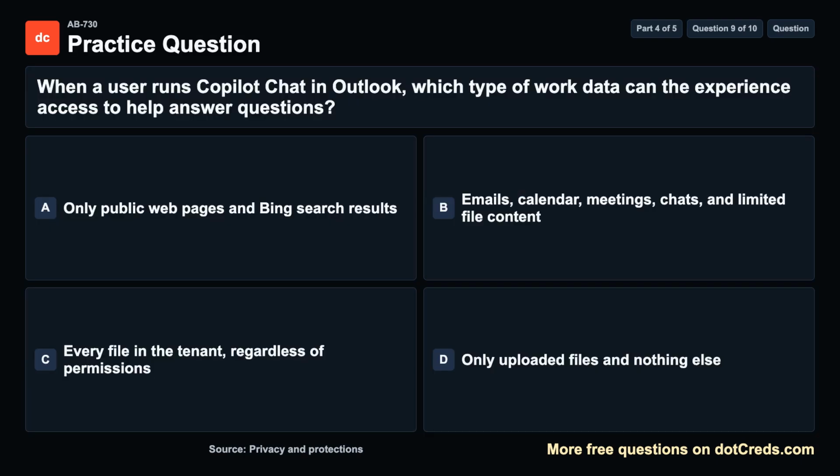Question 9. When a user runs Copilot Chat in Outlook, which type of work data can the experience access to help answer questions? A. Only public web pages and Bing search results. B. Emails, calendar, meetings, chats, and limited file content. C. Every file in the tenant, regardless of permissions. D. Only uploaded files and nothing else. Take a moment, then we will review the answer.